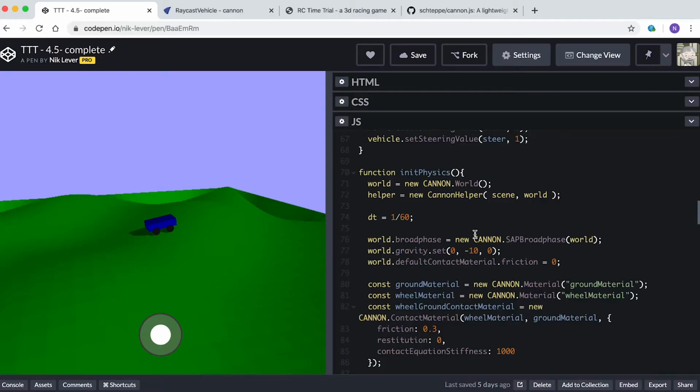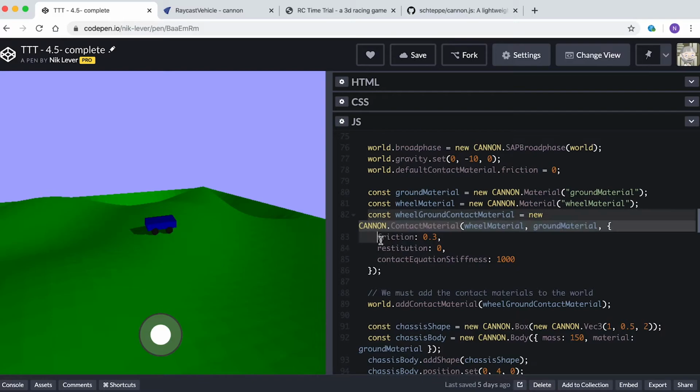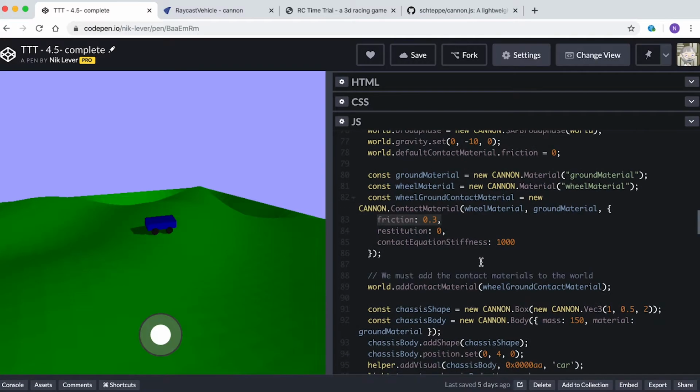Look at the initPhysics function. We create a Cannon world and a helper, setting the broadphase handler and gravity. Then we set up ground and wheel materials. We also create a contact material and add this to our world. Here we say that if the wheel is touching the ground, then the friction should be set to 0.3.